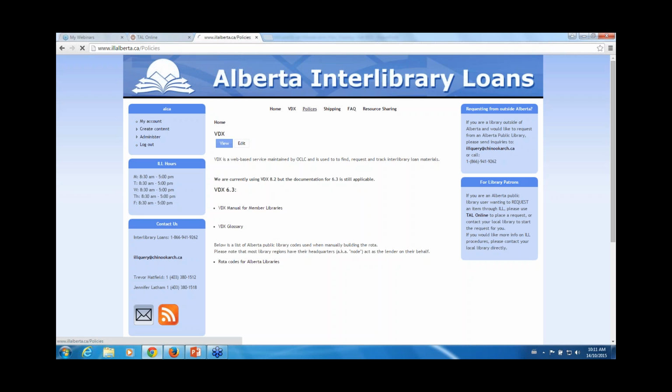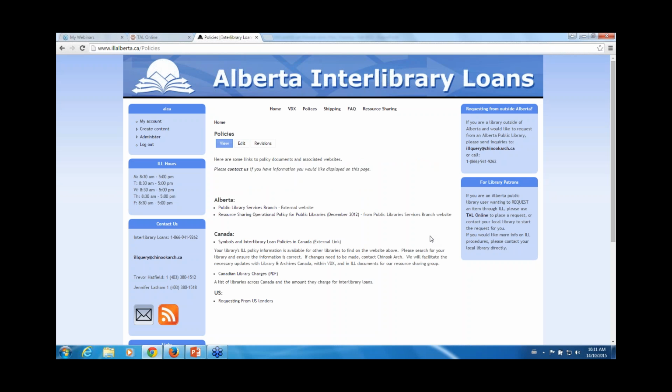Then under policies, there's a link to the Alberta Library Public Services branch. There is a link to the Library and Archives Canada symbol and policy directory. I don't know if anybody's ever seen that, but it is a great resource. It is literally just a database of all of the libraries in Canada and whether or not they'll loan through interlibrary loan, what they charge, that sort of information. We're actually in the process of building a more detailed one for Alberta on this website, but it's unfortunately slow going because I can only do it in my spare time.